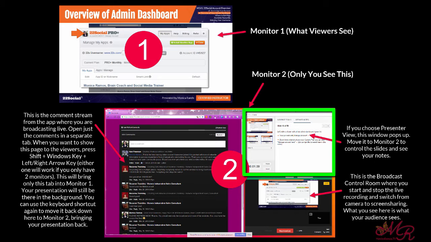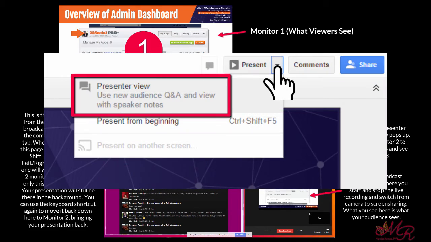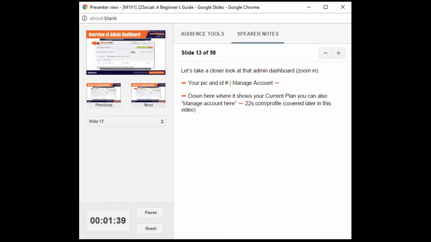So when I go to broadcast, I choose presenter view. So when I click presenter view, this little box pops up. And then I can either drag it down to monitor two because it'll pop up with the presentation. I'll drag it down or hit the shift Windows key and the arrow to bring it down here. Because you guys don't need to see that, I do.